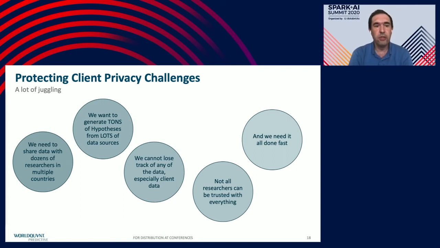So we want to know who it is and we need to know where they are. We want to generate tons of hypotheses from lots of data sources, so we don't want to control access to data so tightly that people can't do that. We need to track things because we have contractual obligations both to clients and vendors we license data from. We have to pick and choose a little bit whom we trust and how. And of course, I mentioned speed is important. We need to get it done fast. So how do we deal with that?